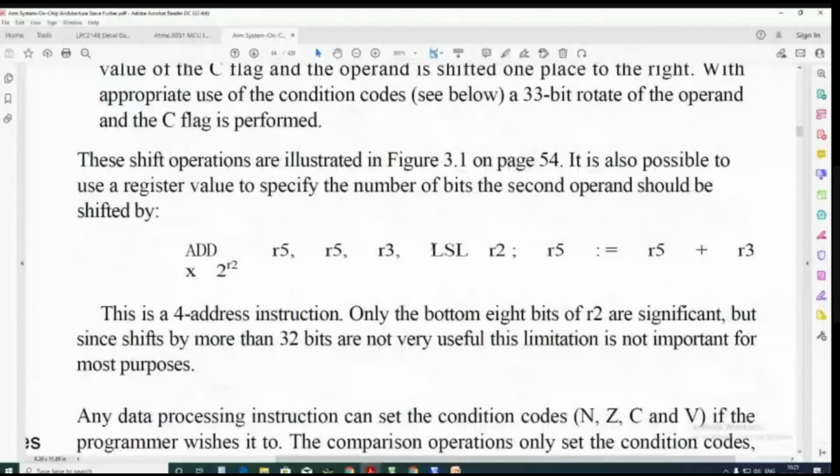Here you can see logical shift left with the content of R2. R2 will have some value, and that many shifts are done with respect to R3. Then it is added with R5 and the result is stored in R4. This is something like a four address instruction. So how many shifts can be represented in the register also?